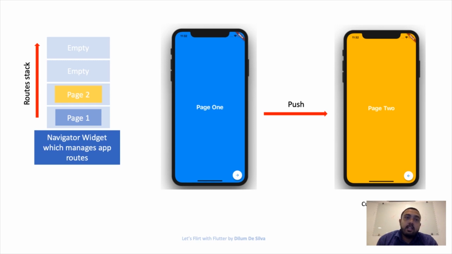Now we can see page 2 is in the stack. So now we have two screens. Initially we had page 1, now we have a new screen called page 2, and that page 2 is the page which is currently visible to the user, and it's also in the stack.